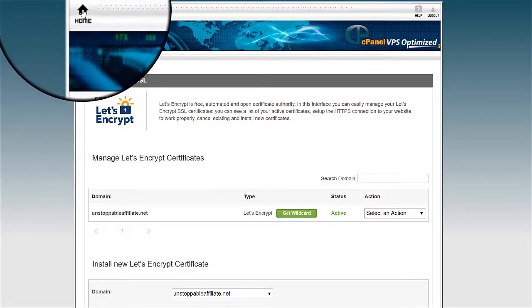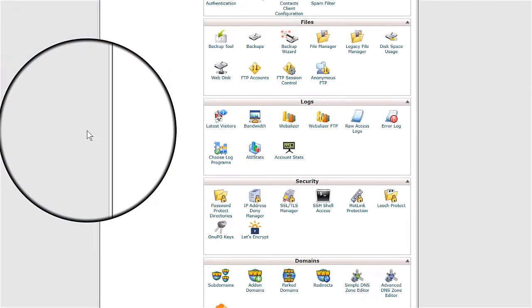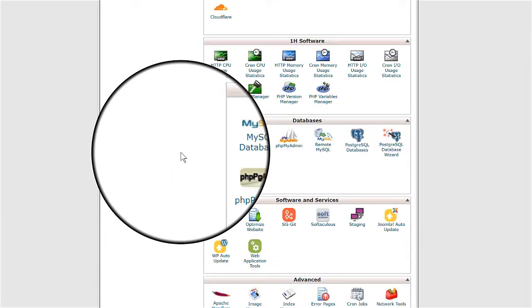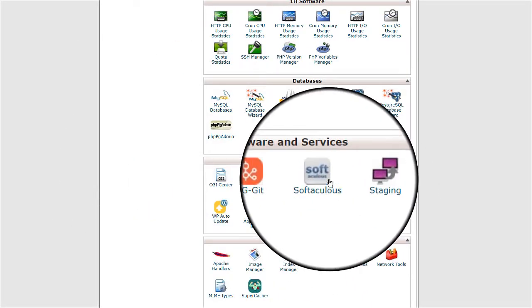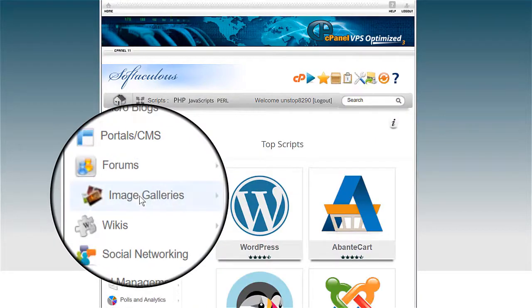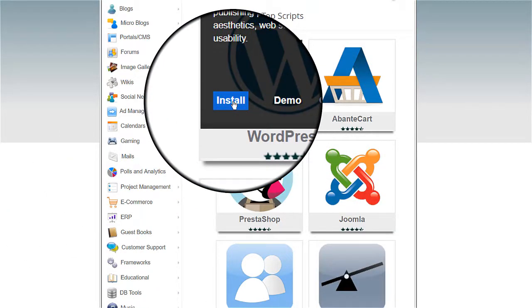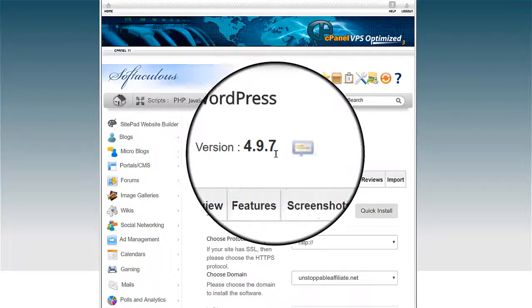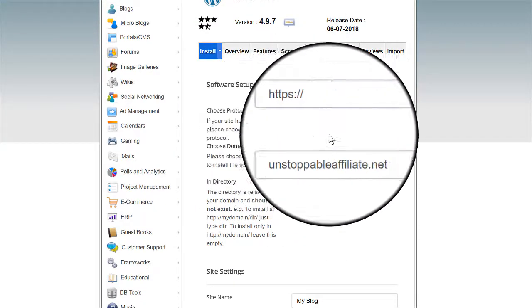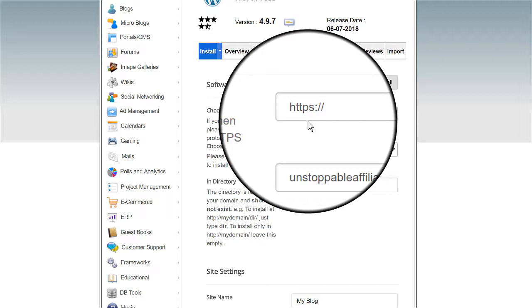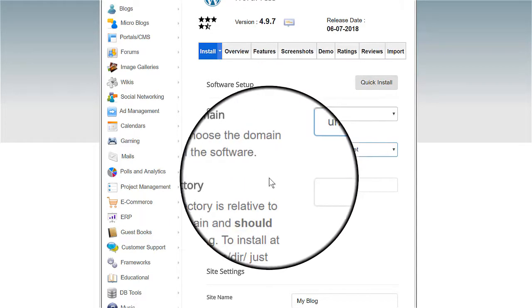So then you go here. So you've got your SSL set up. That was easy. Now what I want you to do is go to your Softaculous. Okay, Softaculous, and then here's your WordPress. You're just going to install it. And then we're going to see how it just changed to the HTTPS. That means your site is secure.